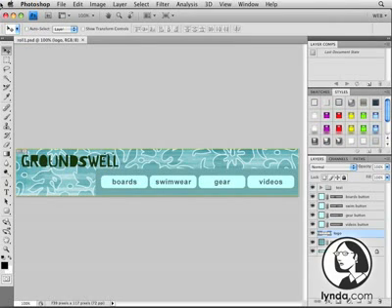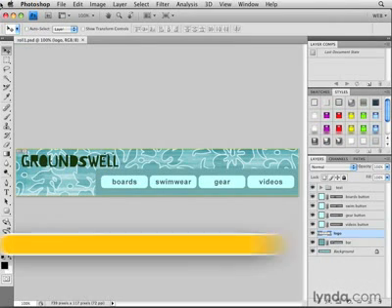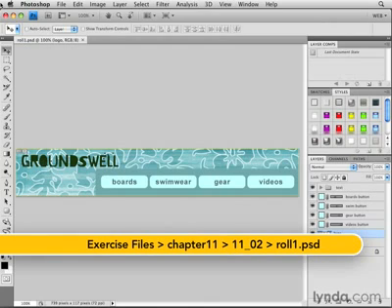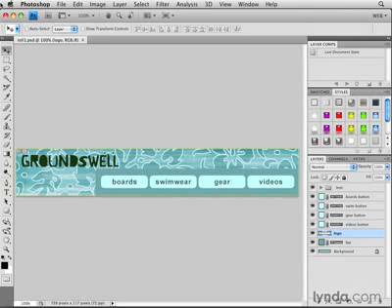The key to being efficient when you're making rollover graphics in Photoshop is to make use of a feature called layer comps. Layer comps allow you to make multiple versions of multiple buttons, all in a single file, which will save you time and effort.